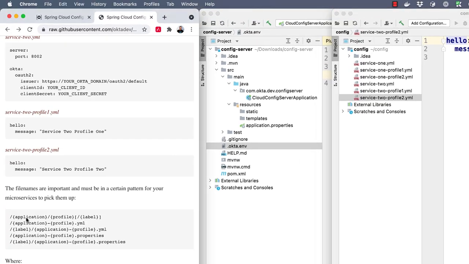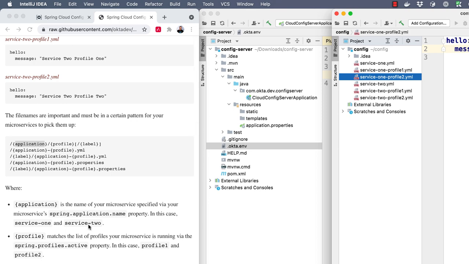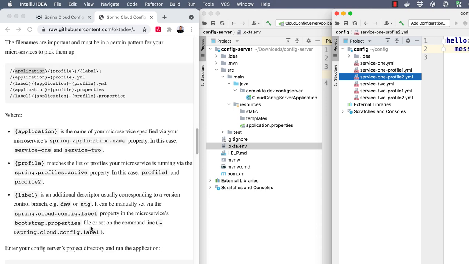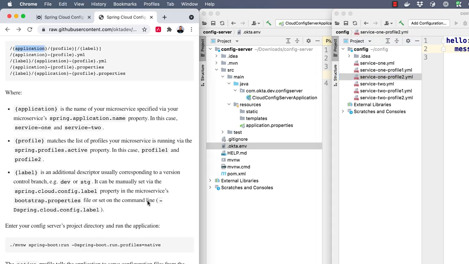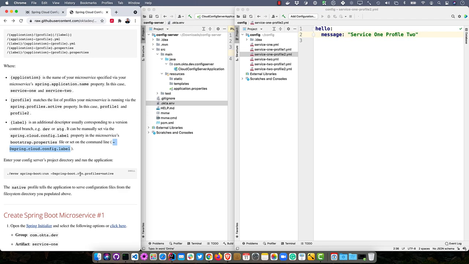So the application name, that's service one, the profile that will pertain to these ones, and then a label if there's a label that you want to have involved. And so it explains it all here and how all that works. So the label is typically if you actually pass in from the command line, spring.cloud.config.label. And so now we can open up the Spring Cloud Config Service project directory and run it.